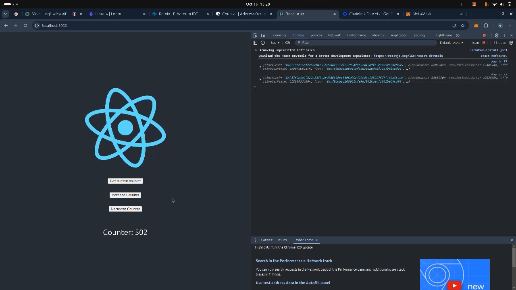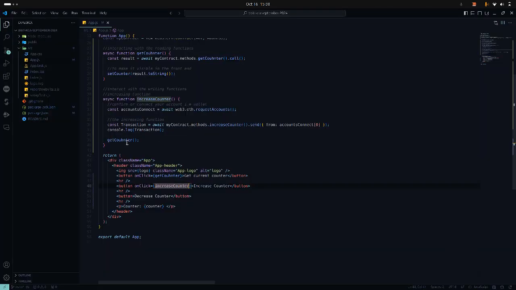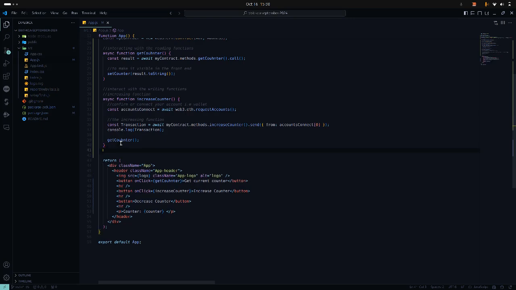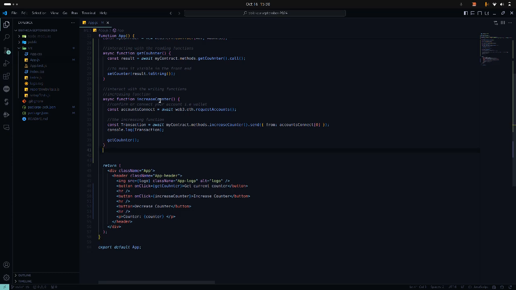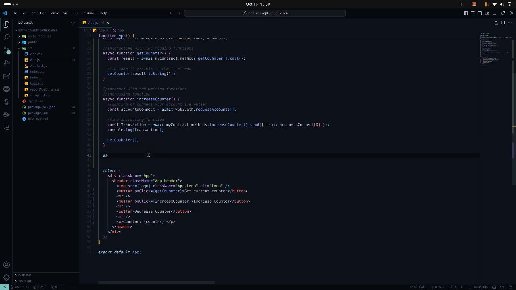Okay, so the last thing that remains is implementing the decrease function. We can copy the same code here, but let's just write it. You can just copy it and change increase counter to decrease counter. But let's write it as an asynchronous function again. It's an async function called decrease counter.